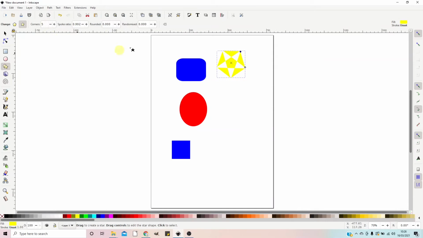We can change the number of corners. Hold on, let's get that looking more like a star again. If we add more corners, we get more spokes, or arms, on our star. And if we change to polygons, then it just creates a polygon with however many sides.